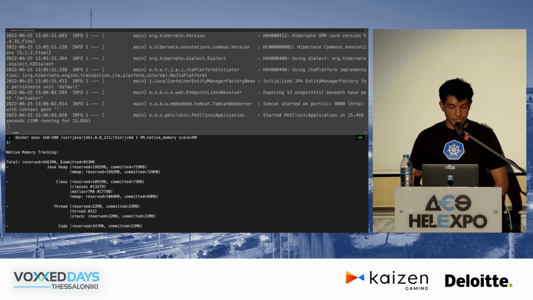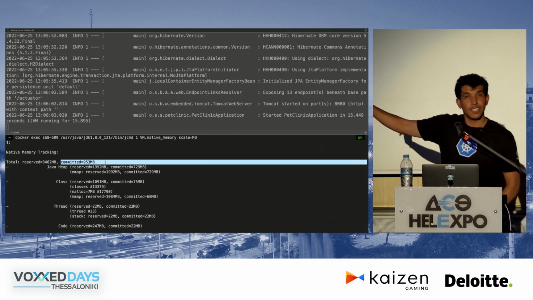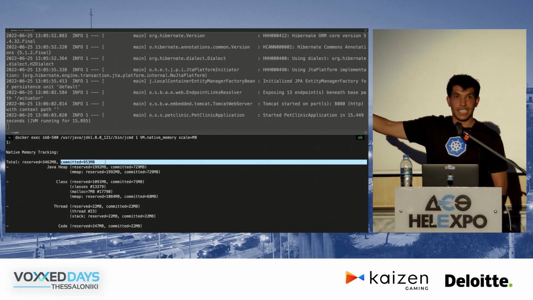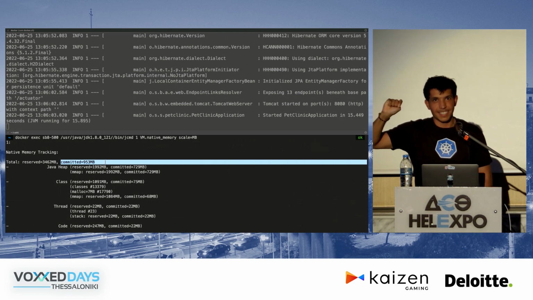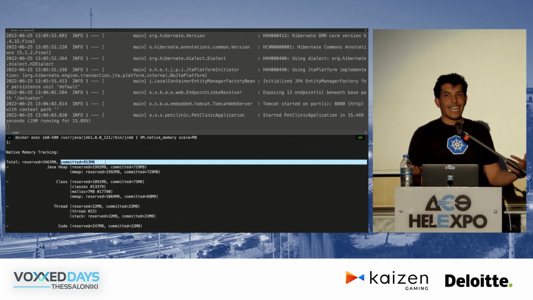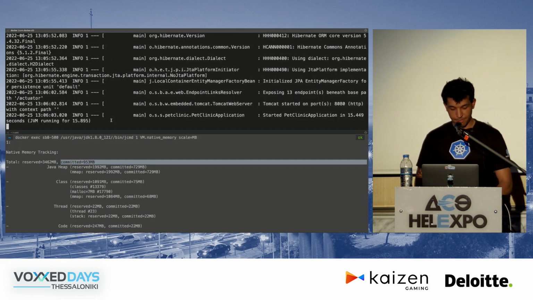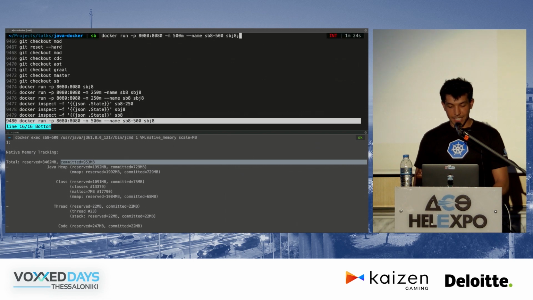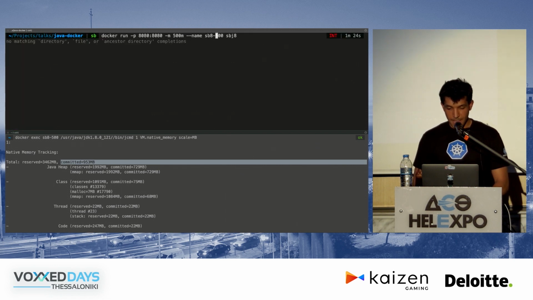Noticing anything weird here? The application is using almost 1 gig. 900 megabytes, right? Why is that? Any hints? Our application is actually swapping. It is using swap. So to confirm that, we are going to add swap.